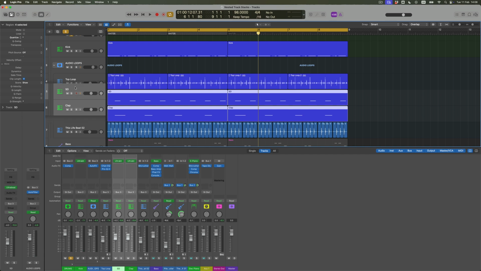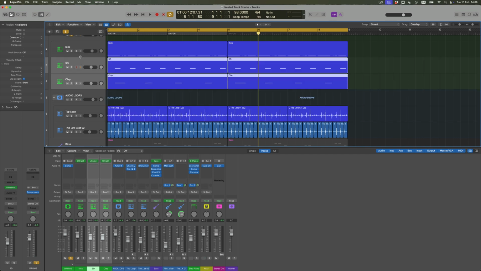And of course, if it turns out that actually I prefer it the way that it was, I can take those 2 tracks, I can move them out of that stack. And what happens now is that they rejoin the routing here. So what we have a chance to do with nested track stacks is to start thinking about our mixes in a slightly more sophisticated way.